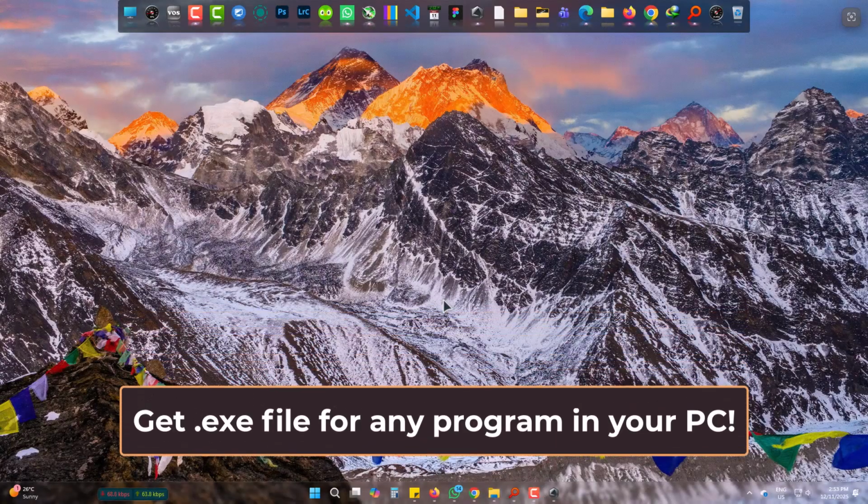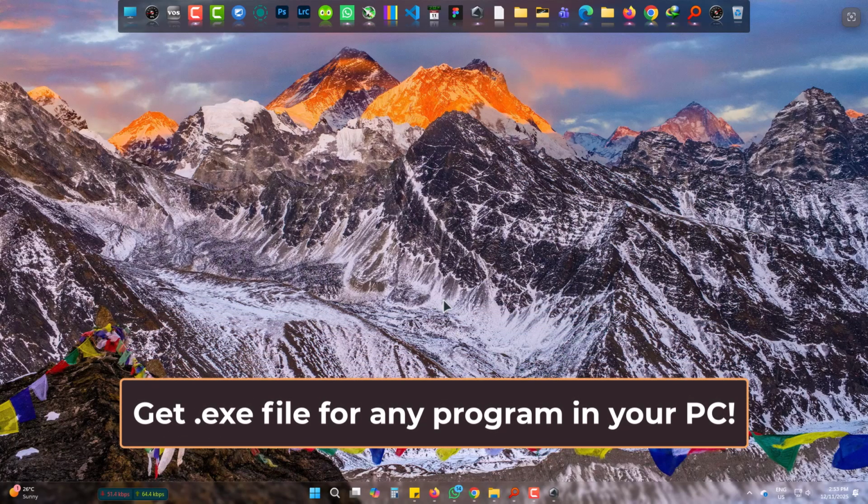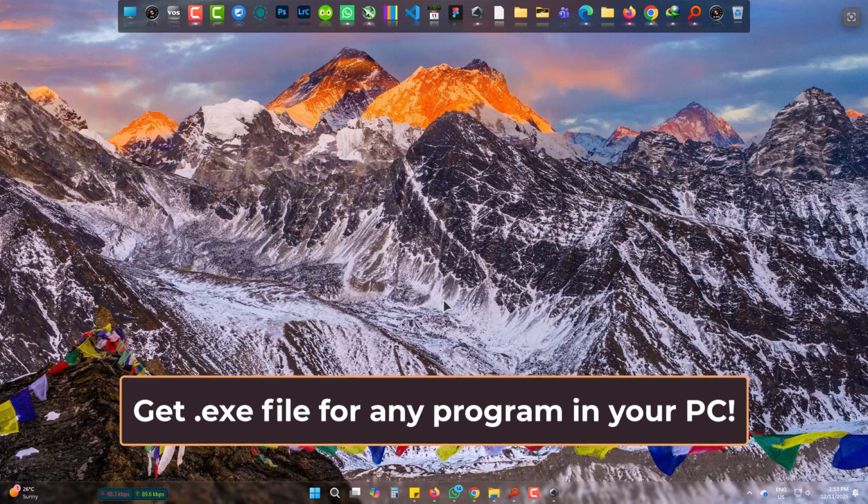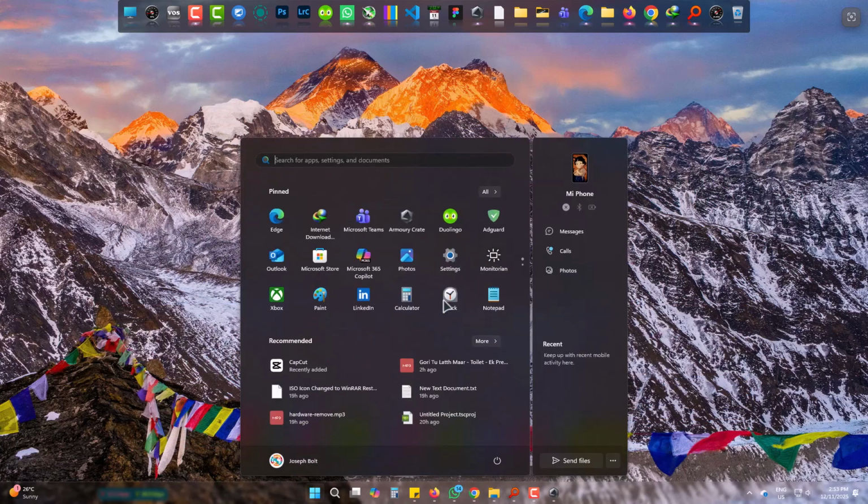Hello there. Today I will be showing you the way to get any EXE file of all the programs installed in your PC. Here, Duolingo is installed, but I can't find the open file location so that I can get the EXE file.